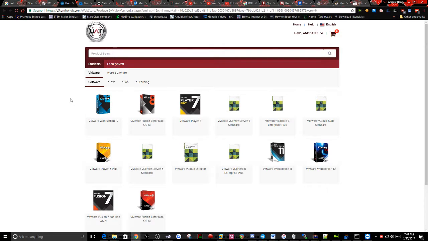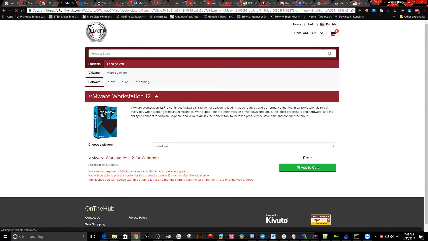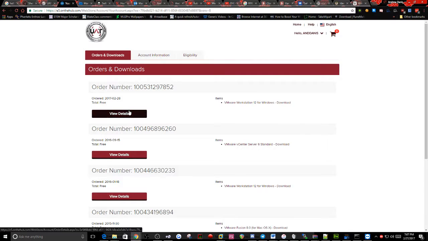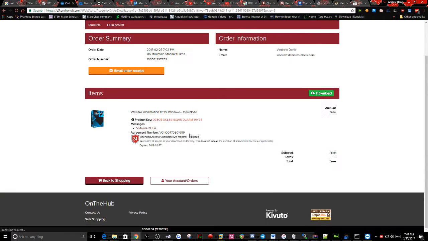There we go, finally. Once it loads, you'll see VMware Workstation 12 here. And that's what you'll need. So you can add to your cart, check out, download it. And you should have a license key for it. Mine actually just expired, so there we go. I literally just ordered it.